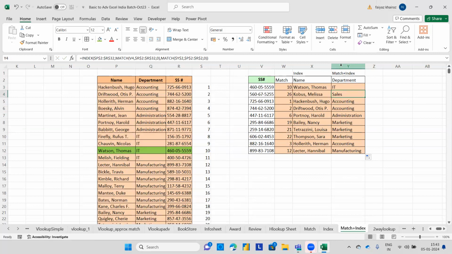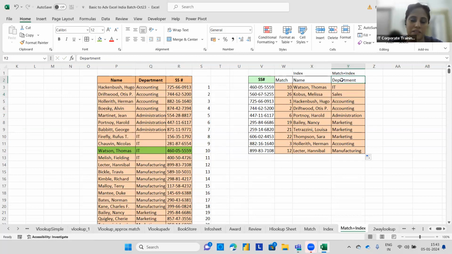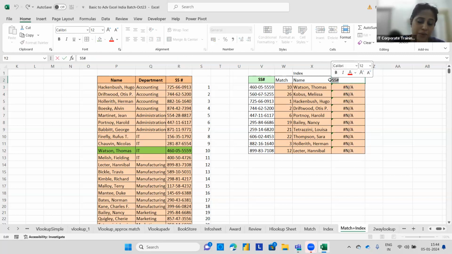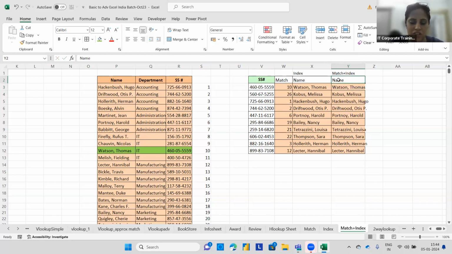Divya ma'am, the formula in column Y is much more efficient than the formula in column X. Why? Because come here, I'll change it just to name and you will get all the names. If I change it to name and department, because SS dash is already there, he will show me all the names. If I change it to department, he will show me all the departments. So this formula is much more dynamic and efficient than the formula in the X column.